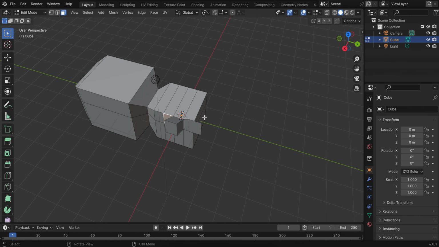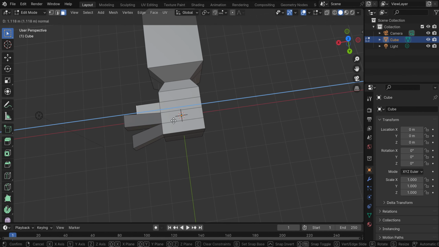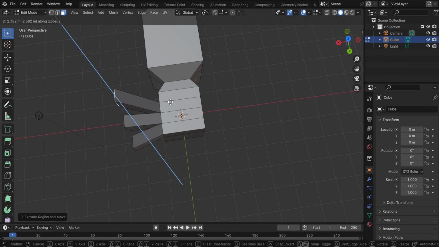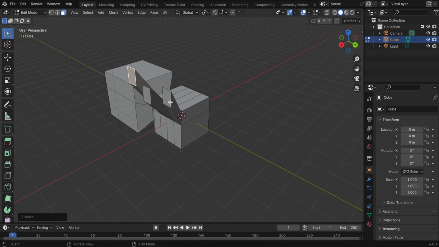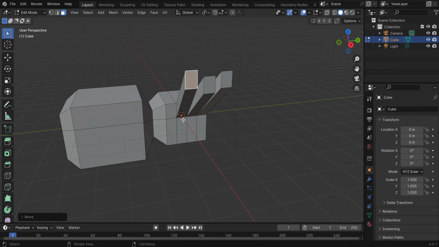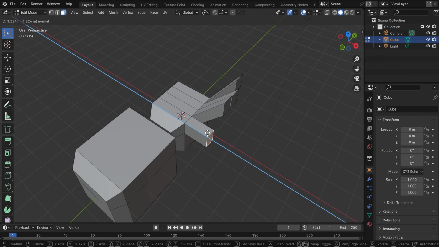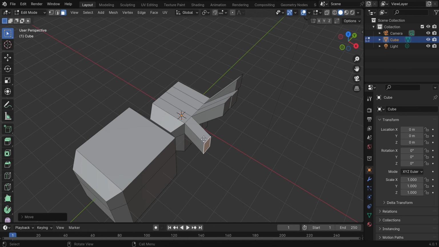Next leg, we'll repeat the process. So E to go out, G, Z to go up, and if you're not happy with the location, again, you can press G and Z and change it around. The last one on this side, we'll press E to extrude, G, Y, I'm going to move it back, G, Z, I'm going to move it up.